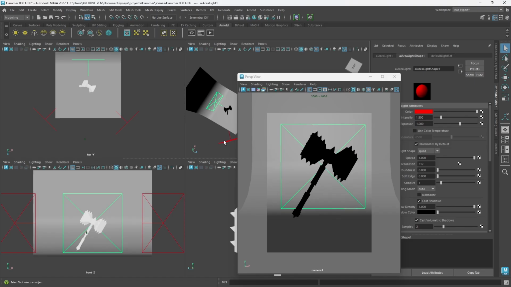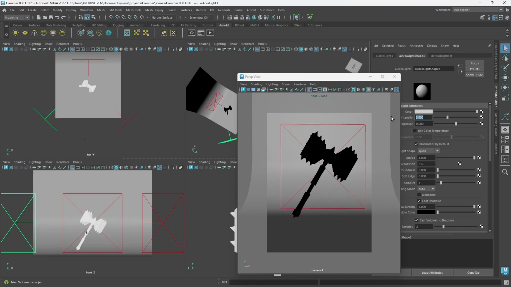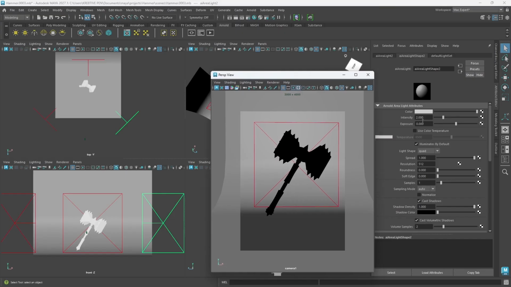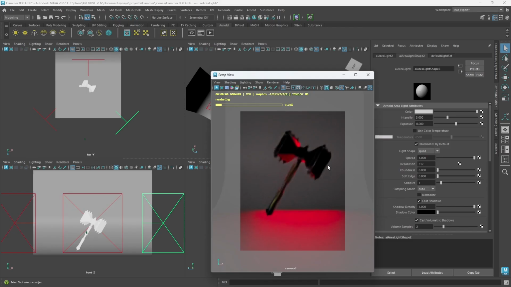Hit enter. Let's select this light. Let's go for about 5. Hit enter. Let's select this and take the light up to about 3. Hit enter. And now let's see again. Okay, now take a look at this. This is looking good, isn't it?